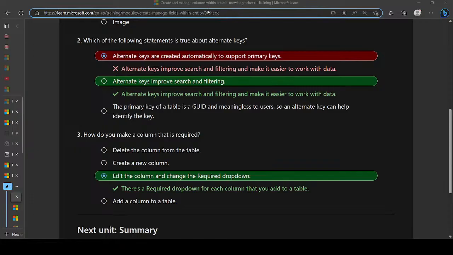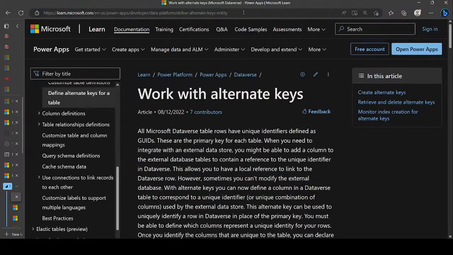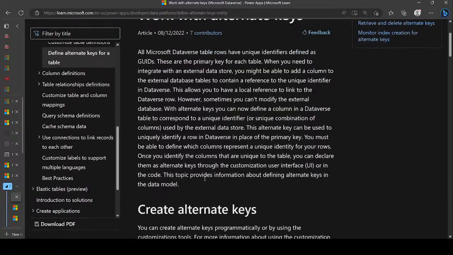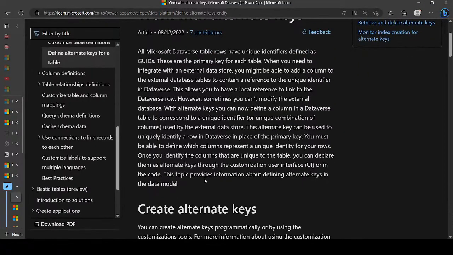Okay, let me bring this over to that window. Okay. Okay, so sometimes you can't modify the external database. With alternate keys, you can define a column table. Okay.